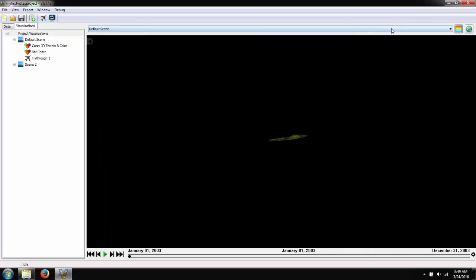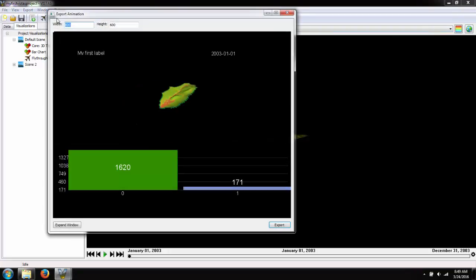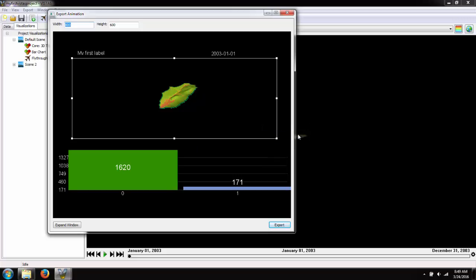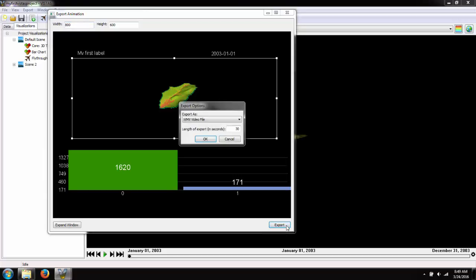Now that your fly-through is ready, you can export it in the Export Animation window. Open the window by clicking Export and selecting Export. If this scene is not already displayed, add the scene. Now, right-click on the scene you created the fly-through for, select Set Fly-Through, and then select the fly-through you created. When you are finished editing the animation canvas, click Export.